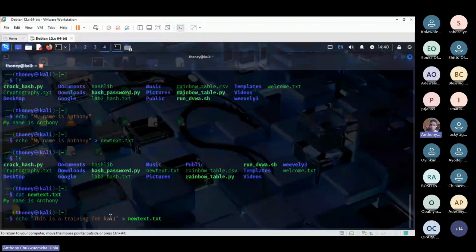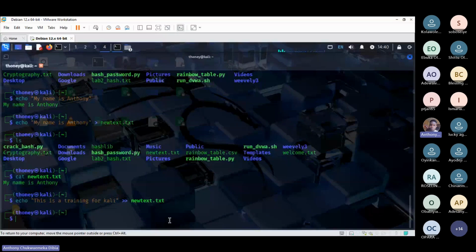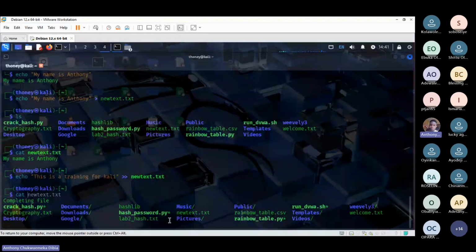Can you see now that I did not delete that one? But if I made it only one, it would have actually deleted and replaced it with this. Now, what I'm using to complete my command, for instance, let's say I want to cut new text.